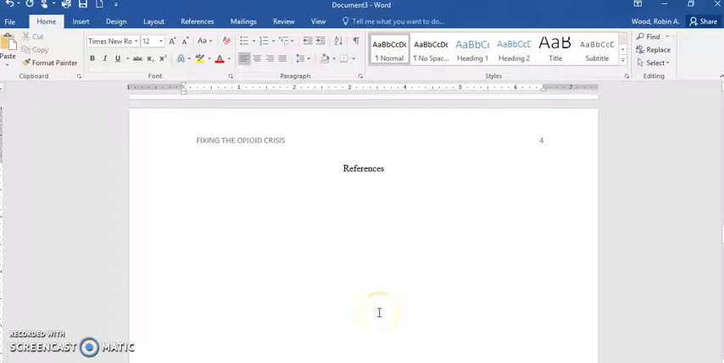Hello, my name is Professor Wood, and the purpose of this video is to assist students in creating an APA citation. I've already formatted my document to fit APA guidelines, and I'm here on my reference page, and I'm going to begin my citations over on the left-hand margin as prescribed in the formatting guidebook.